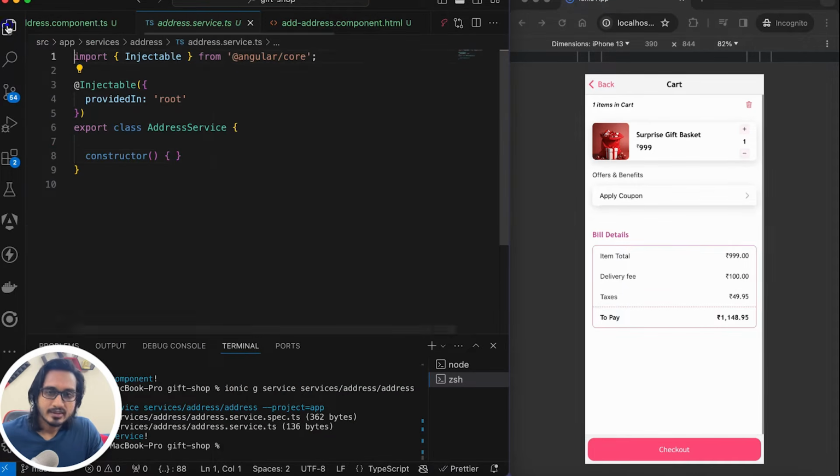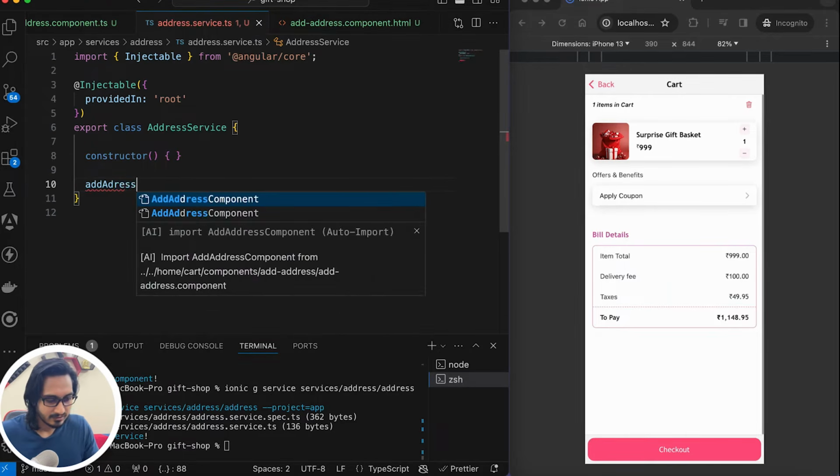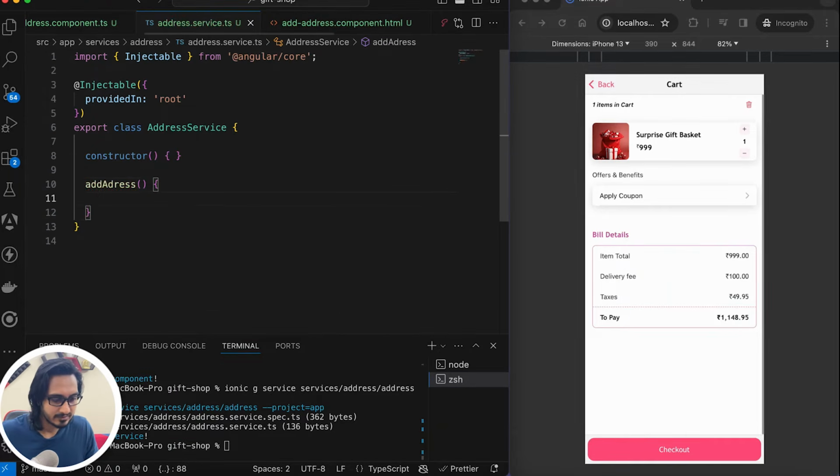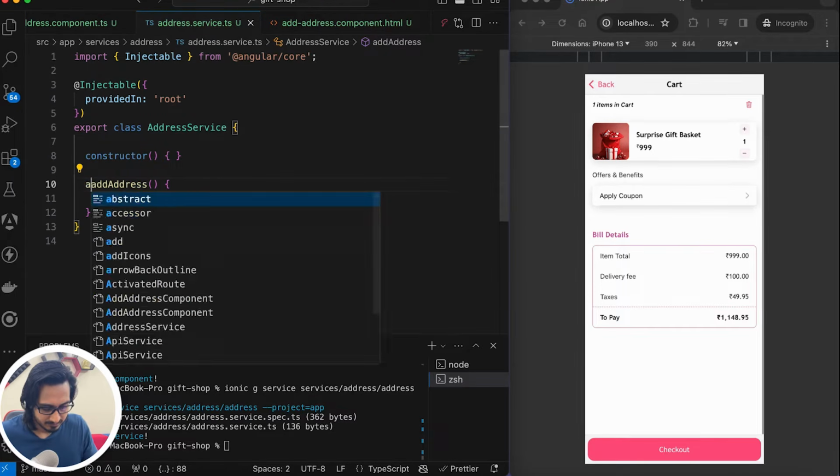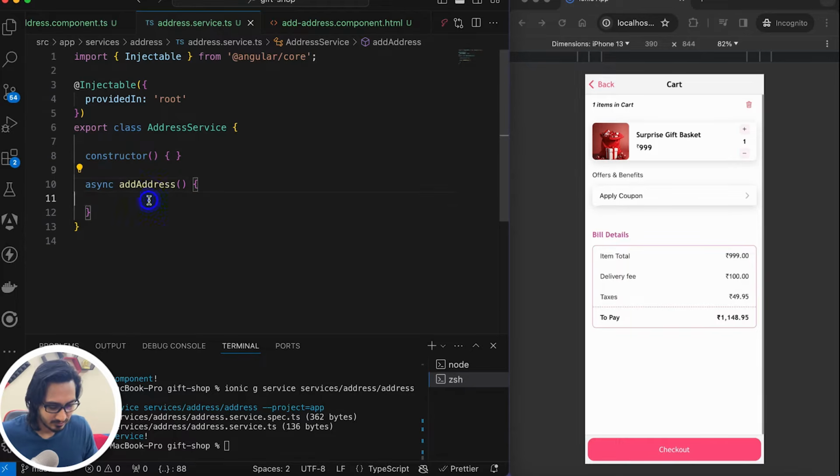Great. So now in the address service, I'll create a function for add address. Spelling is wrong, I'll just correct it. All right. So in the add address function, let me make it async with try catch. I'm going to use it here.